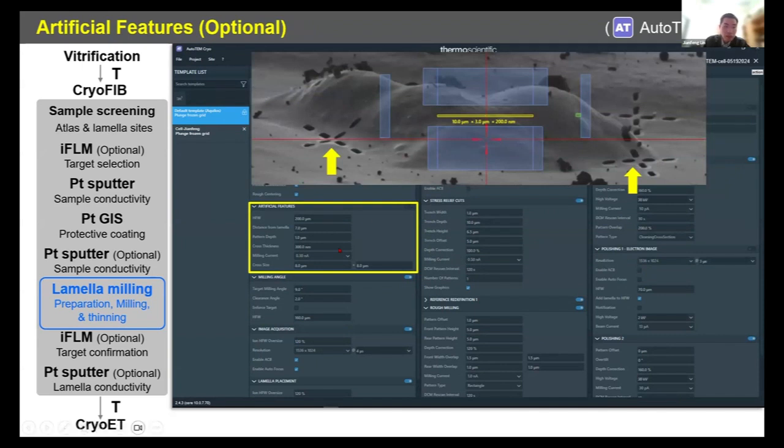Another thing highlighted here is the artificial features. This one is optional. Generally, people don't need it and exclude it. But sometimes, if your sample is relatively featureless, it is difficult to monitor the procedure or find the regions. In this case, you can try to manually add some features to enable the identification of the locations. But in most protocols, maybe you don't need it. You just use it as needed.